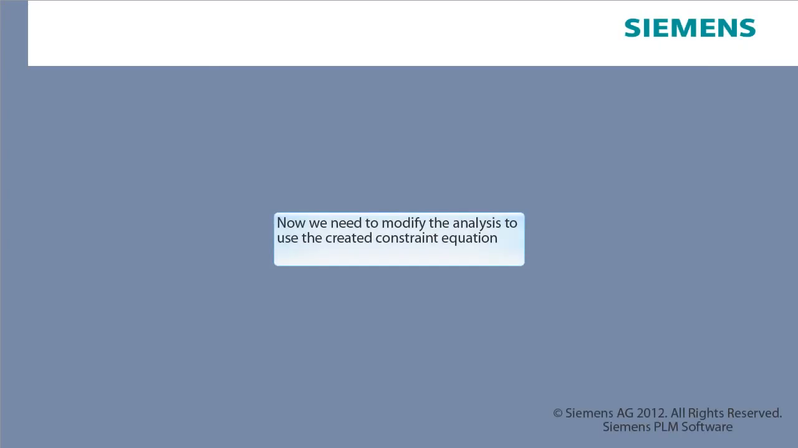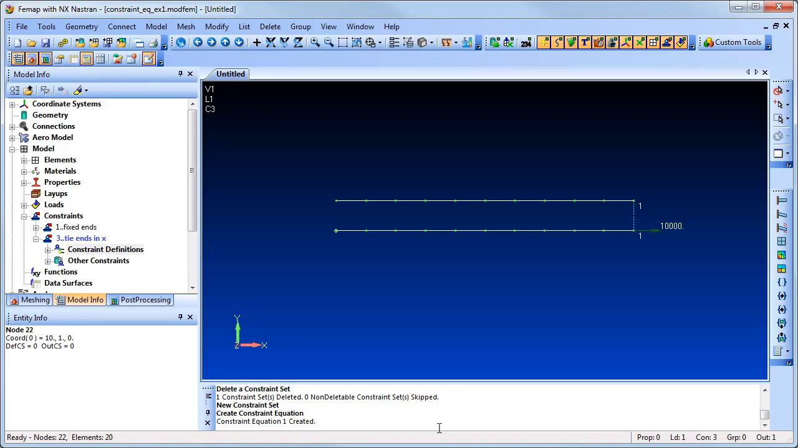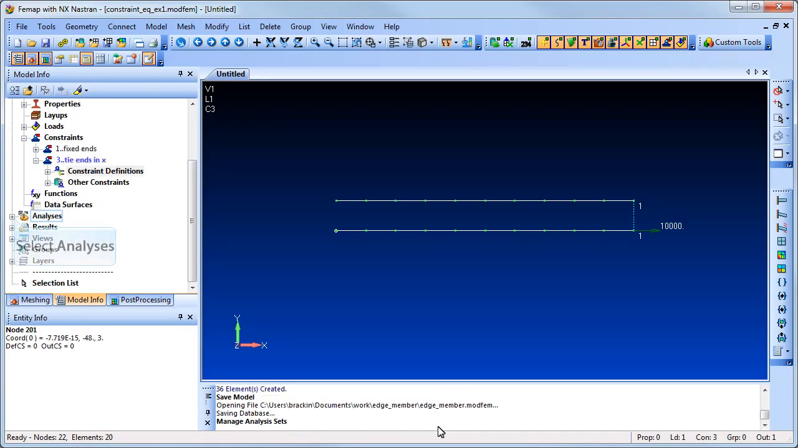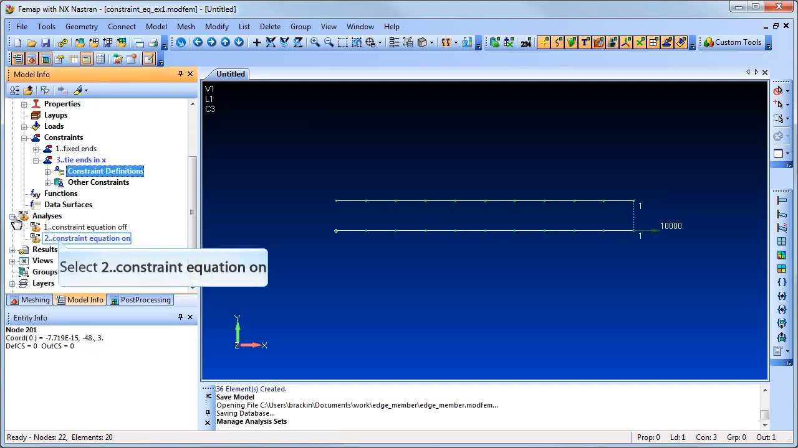Now we need to modify the analysis to use the created constraint equation. Now create a new analysis or modify an existing analysis to use the constraint equations.